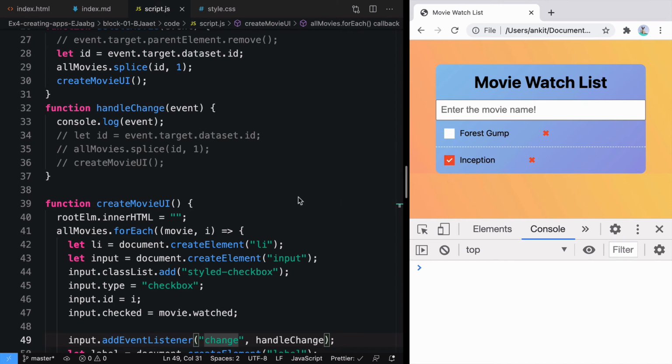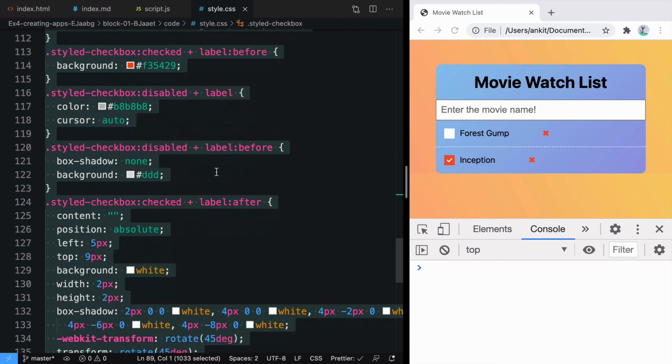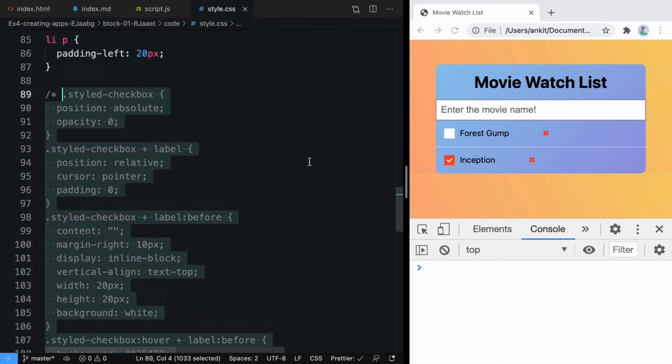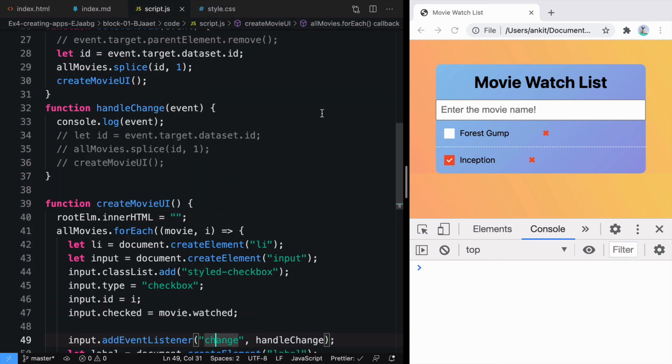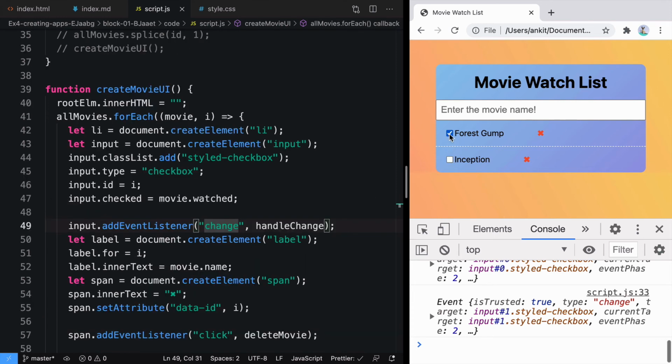It's not working. So let's just do one thing. Let's just delete all this extra styling I've done. Maybe that is messing it up. So I'll just remove it, refresh the page. It is back to the normal one. It was because of the extra styling that I've done for this. So don't worry, no problem. Let's just make this work.